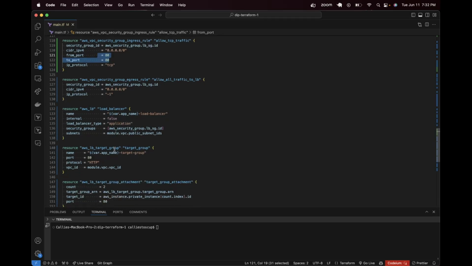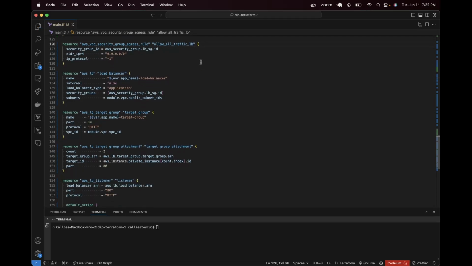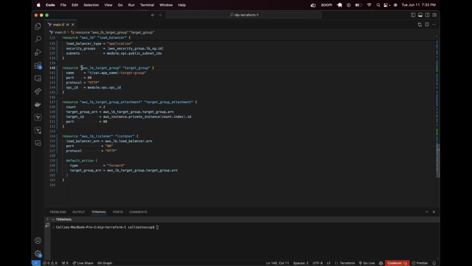The next one is going to be our security group egress for our load balancer, and that makes sense. We want all egress traffic. I, again, don't think this makes sense, so I'm going to go ahead and get rid of that for readability. Now that we have the load balancer security group, we're actually going to create the load balancer. I don't see anything needing to change here, but now we have our target group.